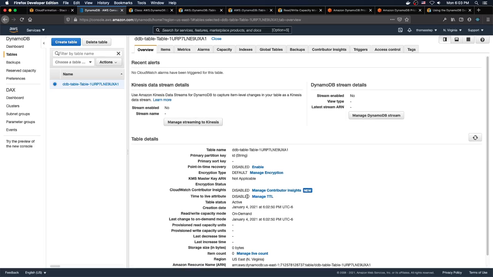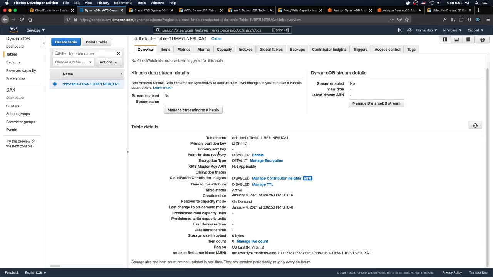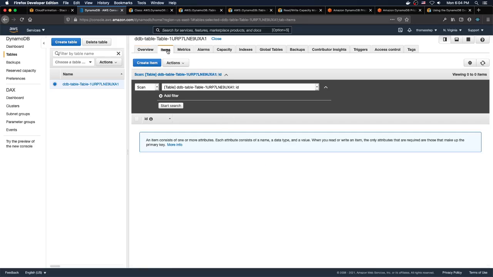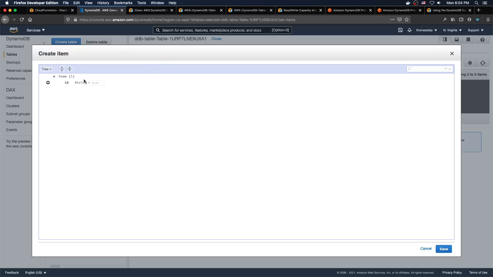So yeah, TTL was disabled. Let's see. Point in time. Yeah, there's a lot that I should probably learn about DynamoDB. Doesn't look like there's anything right now, so let's go ahead and create an item.